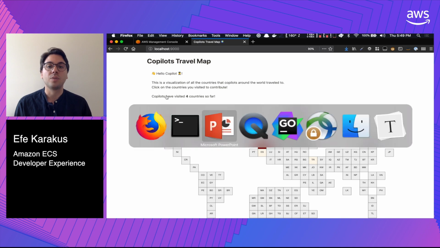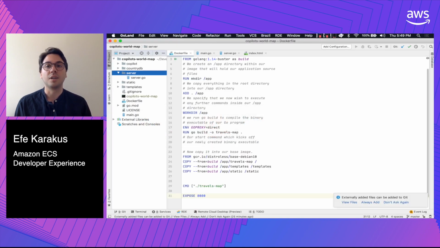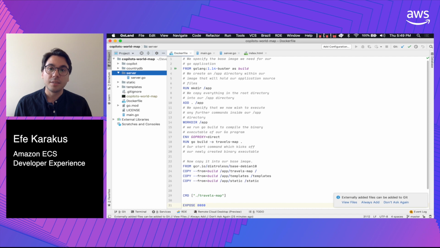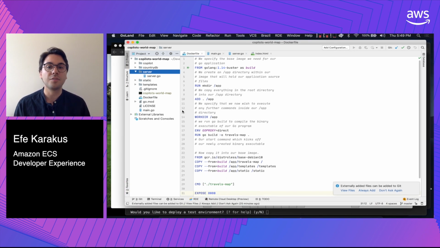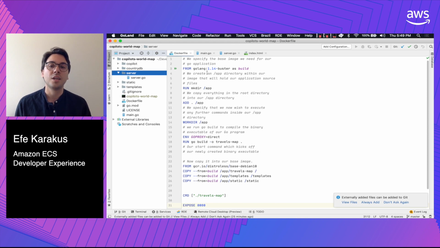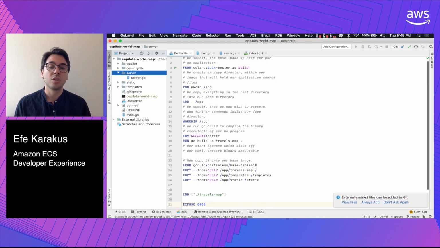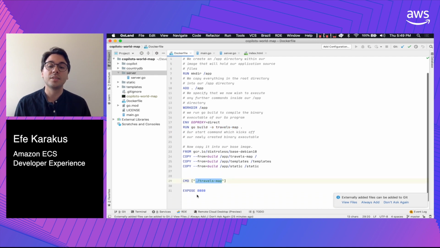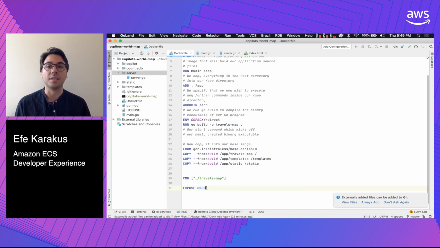I'm going to switch over to my IDE, and we'll be able to take a look at the Docker file here. You can see that I have a simple Go application, just like mentioned earlier. In the Docker file, we don't do anything too fancy. We just build our binary. We copy the necessary files, such as your template, the HTML template. We run the binary, and we expose port 8080.